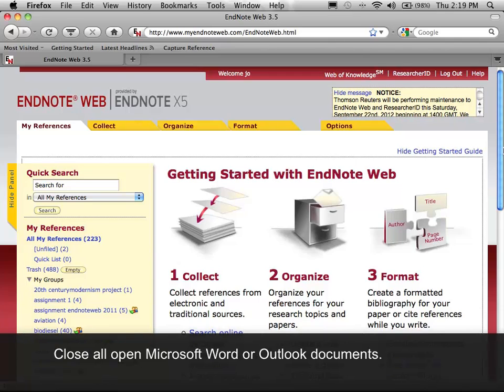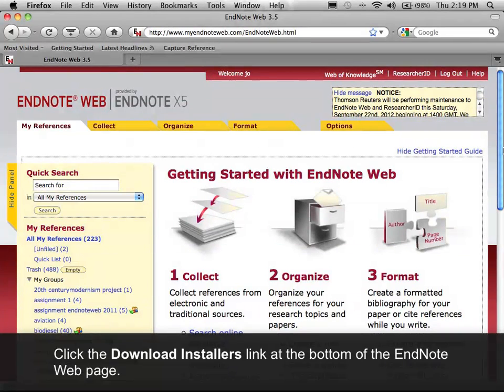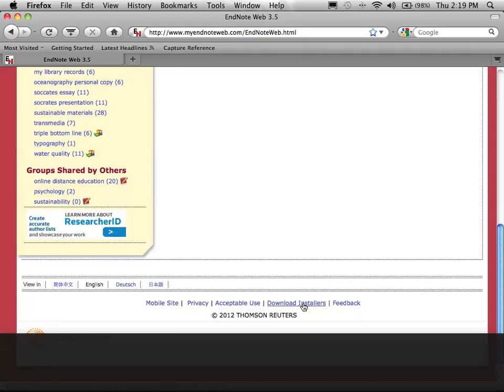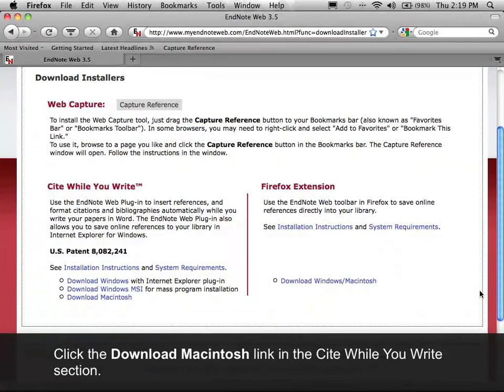Close all open Microsoft Word or Outlook documents. Log in to your EndNote Web account. Click the Download Installers link at the bottom of the EndNote web page. Click the Download Macintosh link in the Cite While You Write section.